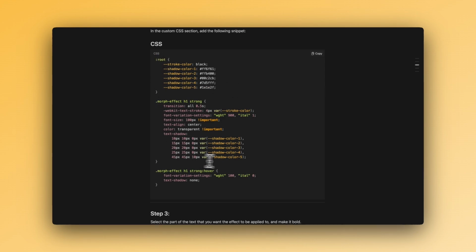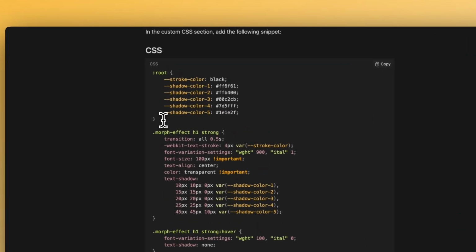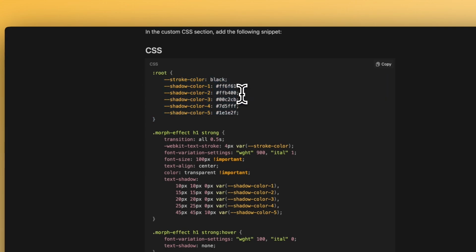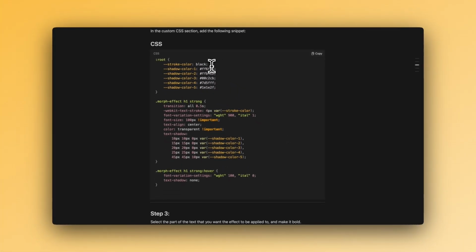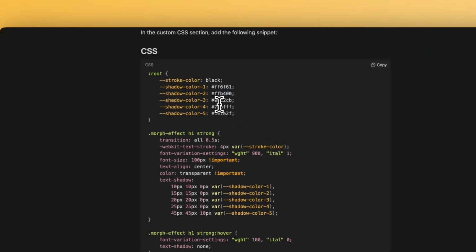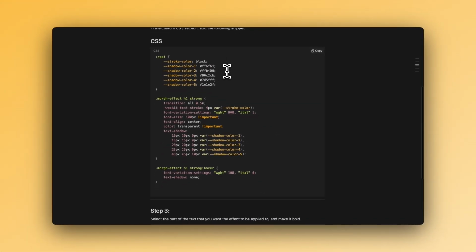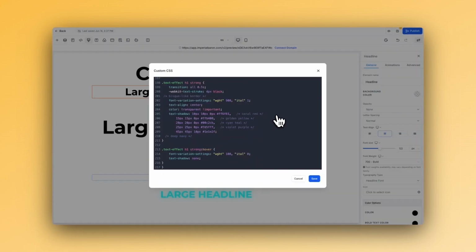The version from my Notion doc has the variables here, so it's very easy for you to change the colors, right? You just input here the desired colors. These are the shadows and this is the stroke color, so very easy. You can pause the video and copy this updated code, or this one, which is a bit more simple without variables, but in essence is the same effect.